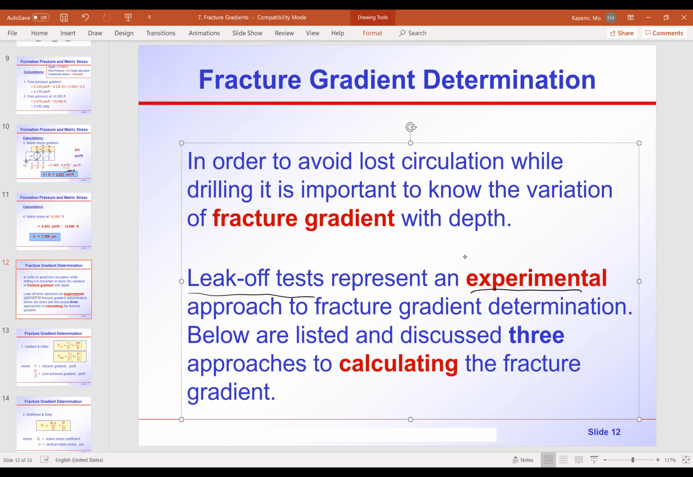Next one is called Matthews-Kelly, and it's based on a constant that we will discuss, called the matrix stress coefficient Ki. Sigma, remember we just calculated the effective stress, that's the same sigma, and this is the pore pressure gradient. This Ki comes from some specific graphs that we will talk about. We'll do an example on that, but overall this is again a simple equation, and it gives you a fracture gradient for any depth.